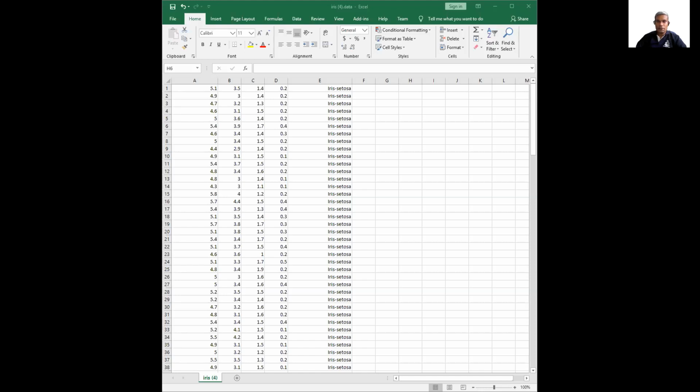So 0 for the first flower type, 1 for the second flower type, and 2 for the third flower type. So if you want 1, 2, 3 as the flower types. What do you think? Is it a good idea or are there any drawbacks in that particular concept?